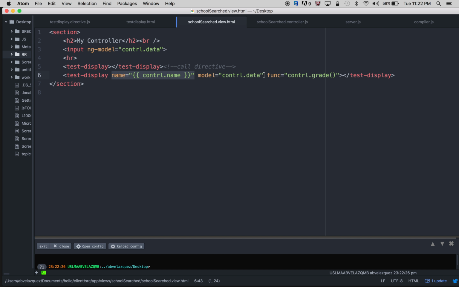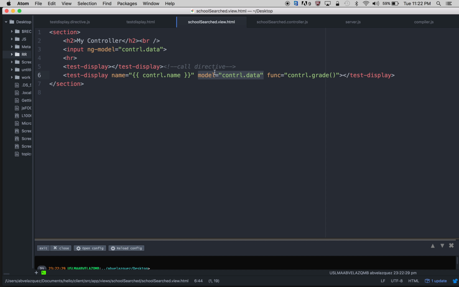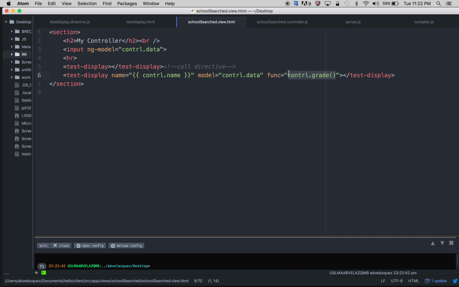If you want to call a model, you would do it this way. You won't use the curly braces. You would only do control.data for the name of your model. If you want to call a function, then obviously without the brackets as well, you'll do control.grade and your parentheses, because you'll be calling your grade function.